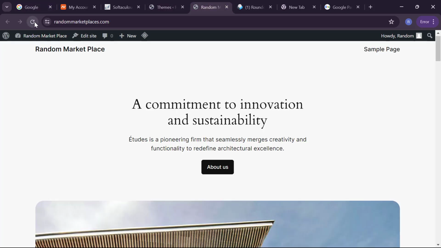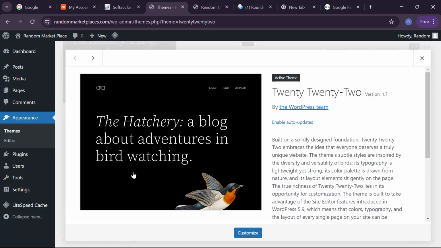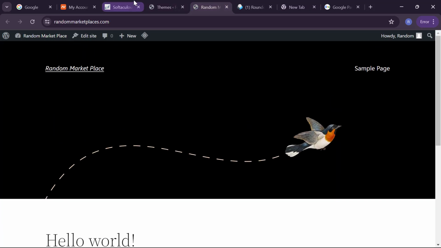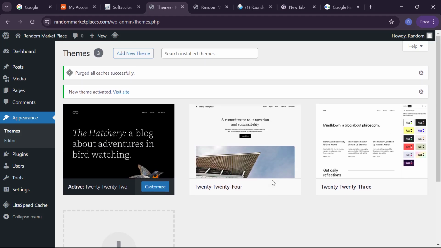So if I go back and reload this page by clicking on this, you notice you are seeing the bed, which is also this bed you are seeing. You see the hatchery, the blog about adventures in bed watching. If you come here, you still see the same bed, right? So it means anything I do on the theme area is what is affected on my website. So the theme has to do with the look and feel of the website.